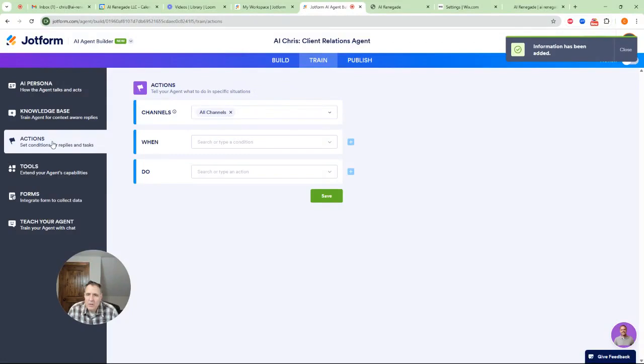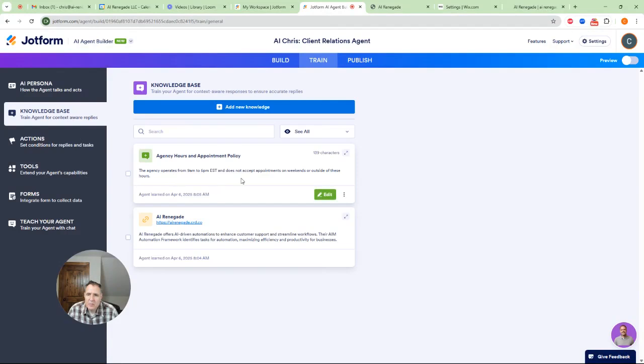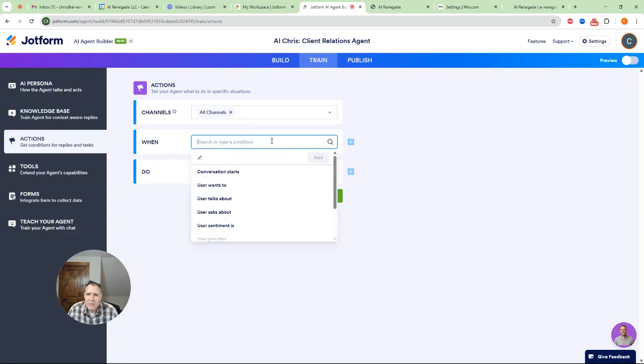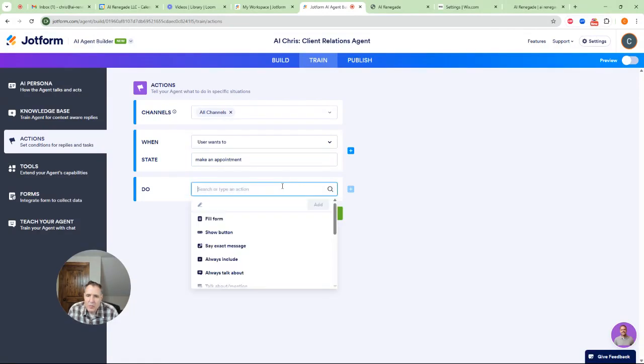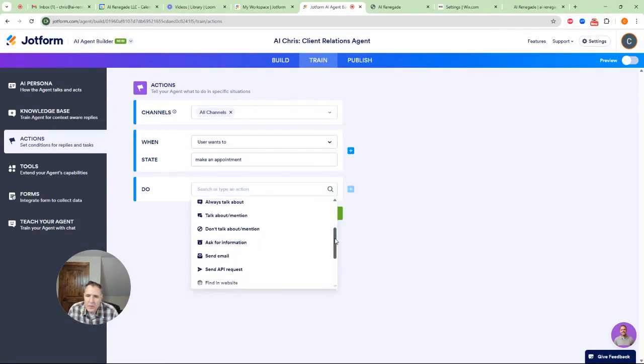So the thing is, these are actions we can do. Now we have our knowledge base set up. We've got a couple of things in here. Channels. It's like when the user asks about, so we have some conversation starters in here. We just need to see what we want. When the user wants to, we can just say, make an appointment. So say they access this page, they want to make an appointment. Then we're going to go in here and you can look at all these different things you can do. You can fill a form, show a button, but we're going to look for, I want to make an appointment.